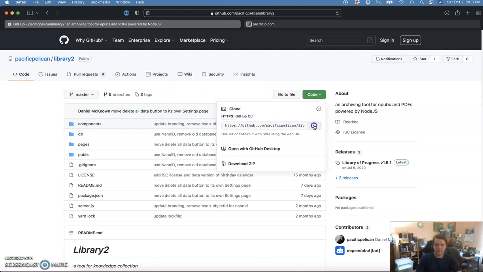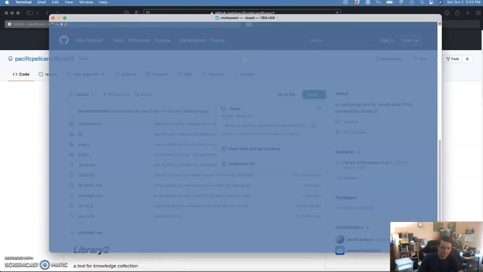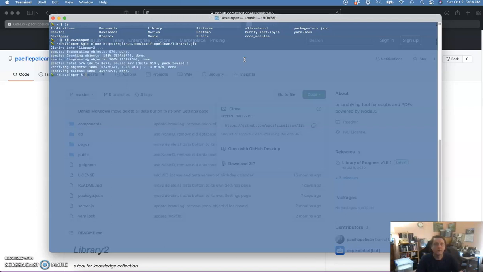So let's get the code. I'm going to get ourselves the HTTPS clone. All right, so let's go into our developer directory, and let's see, what do we have here? All right, we have that URL. So what we're going to want is git clone this, and then into the name of the directory that we want to do, or default to library2. So there we are. So now we need to change our directory to library2.